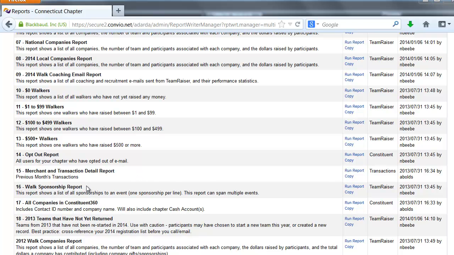Number 16 is really important. It's our walk sponsorship report. It's going to give you each sponsorship entry that you've entered into Convio correctly. So if you're looking for sponsorship totals or checking to see which sponsorships have been entered so far, this is a great report to run. Number 17 will give you a list of all companies in Convio, and that's helpful for when you're entering your sponsorships. You can check and see if there's an existing record for a specific company.